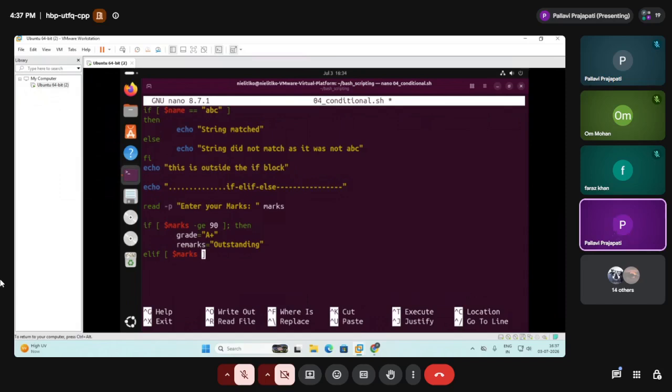If marks is greater than or equal to 80, then grade will be A. We have written A plus, so here it will be A, and the remarks will be, after outstanding, what will be the remark? Excellent. And again elif.